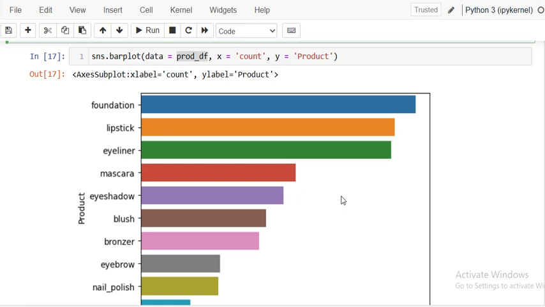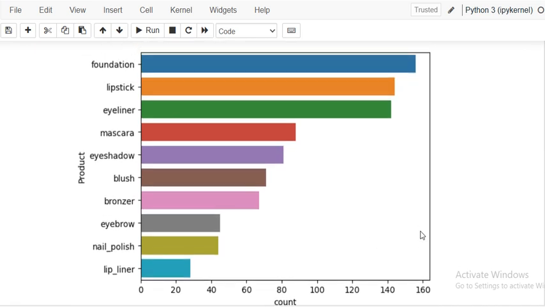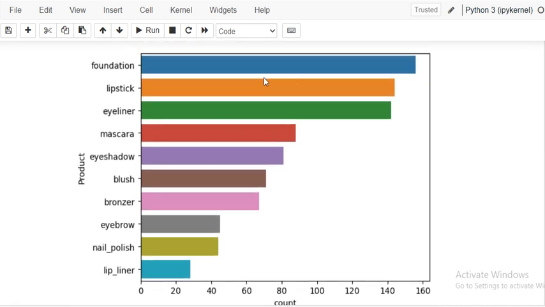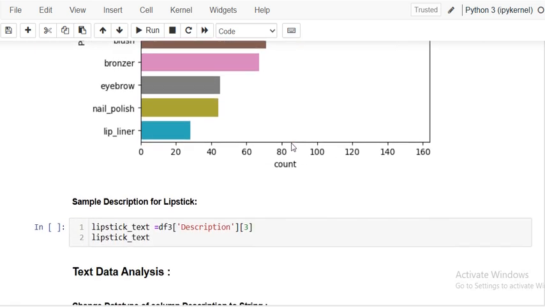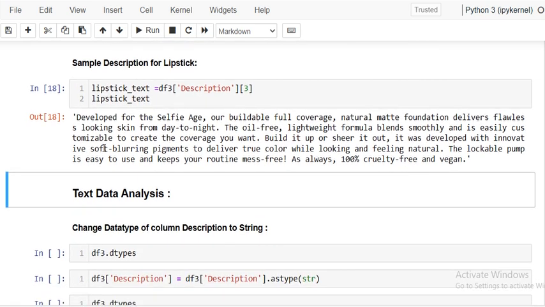Okay, you can see here is the product and this is the count. Nice view. So most of the descriptions are available for foundation, then lipstick, then eyeliner, like this. We'll check a sample description. So I can see here, this is the sample description.